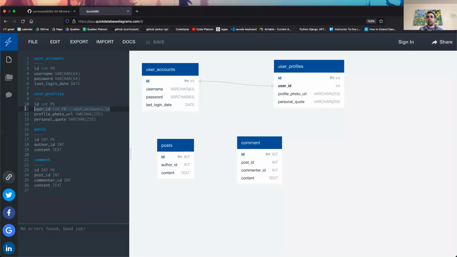So again, this is going to be a one-to-one relationship that we create. And that's what's modeled here. Notice that there's a dash right here. It says this is 1 on this side, and this is 1 on this side.